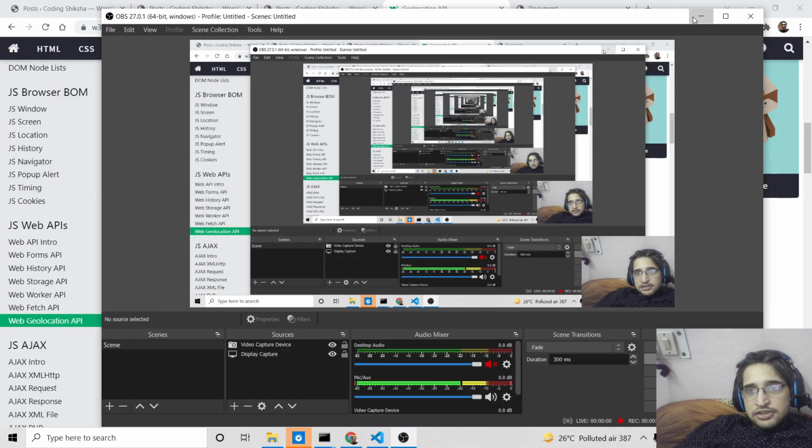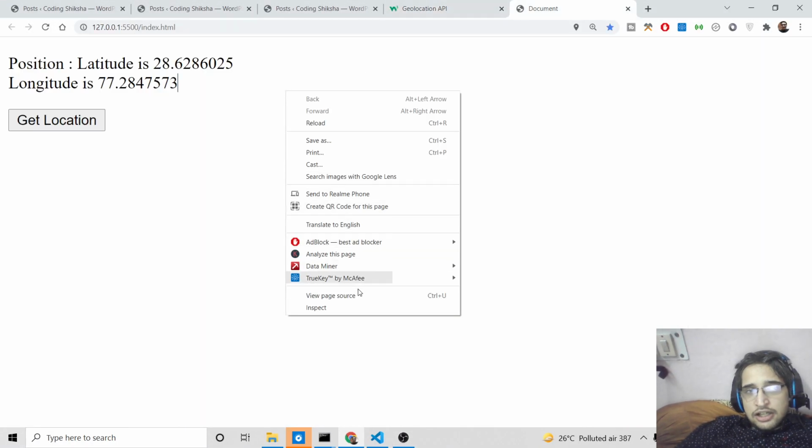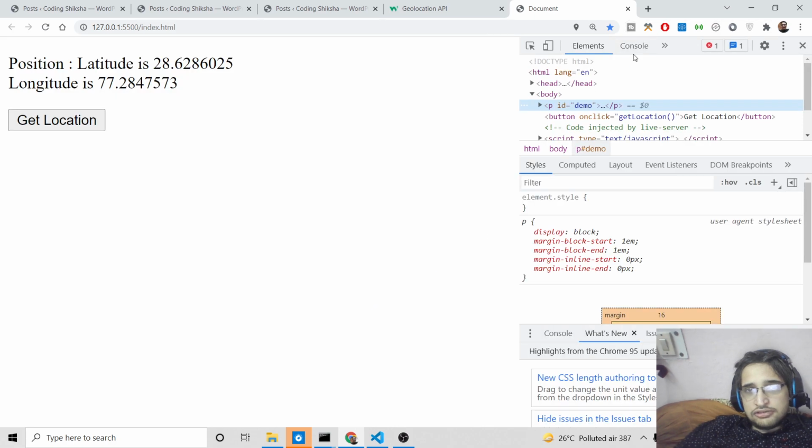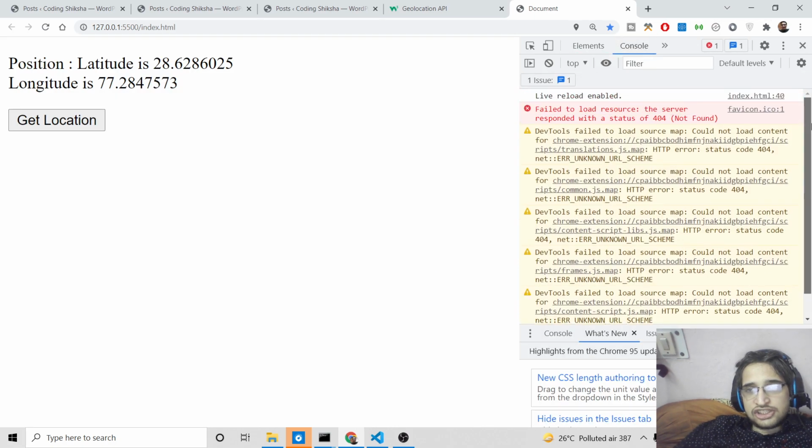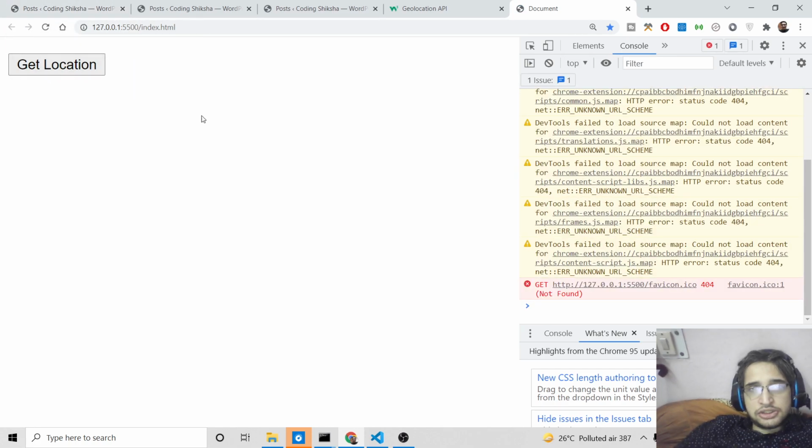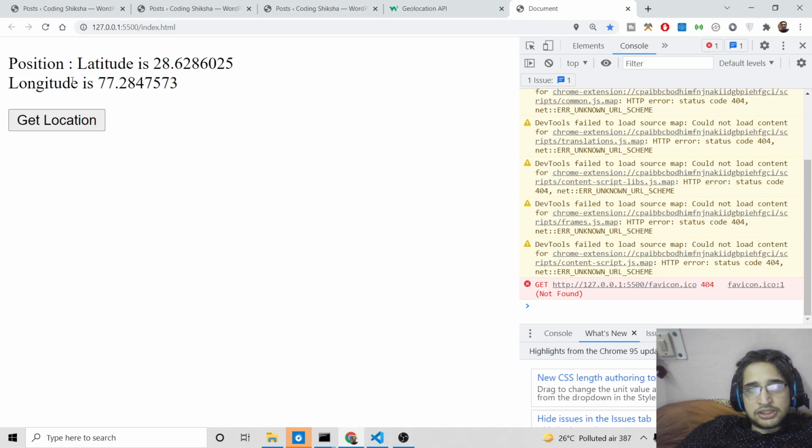Hello friends, today in this tutorial I will be telling you how to get your location using the geolocation API of HTML5. Let me show you the demo of the application that we will be building in this tutorial. You will see there is a button out there, Get Location. If I click this button, you will see it will show you the latitude and longitude here.